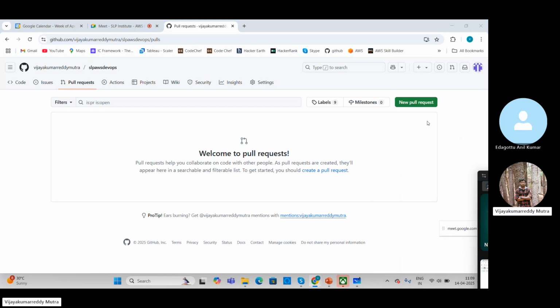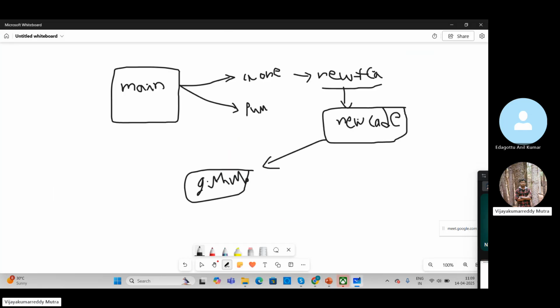So you will never do that. Only developers will do that. They will do the code reviews. So at that time they will use this one. See, once they have added the new code into the new feature, this is the new feature, they will directly push that into GitHub.